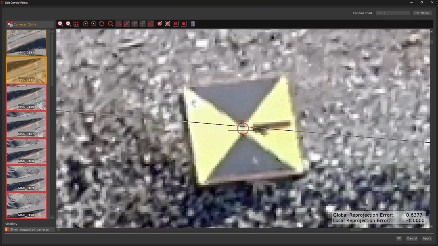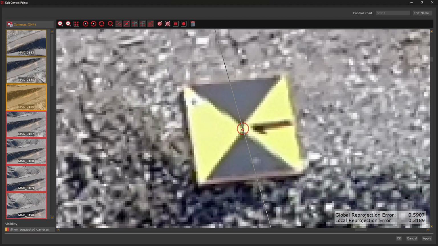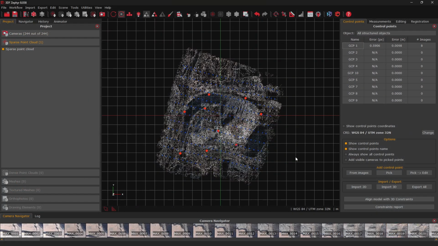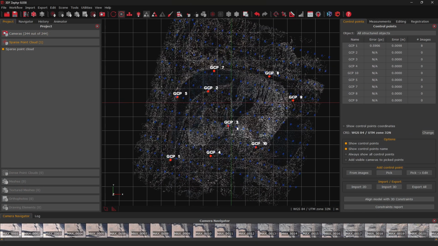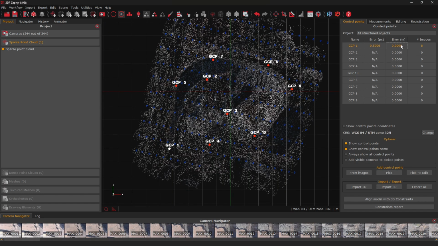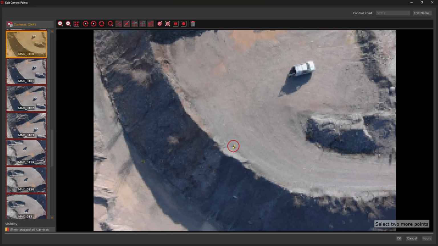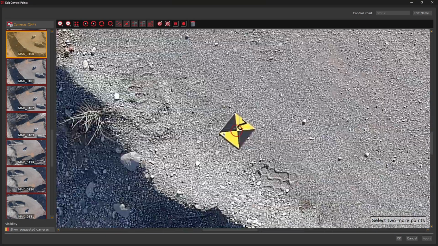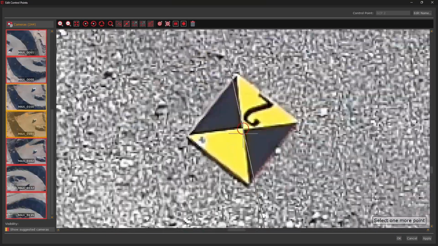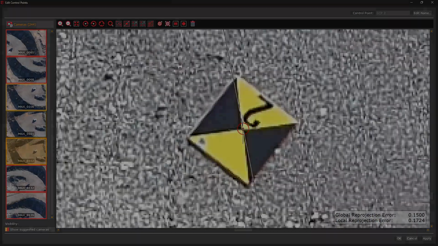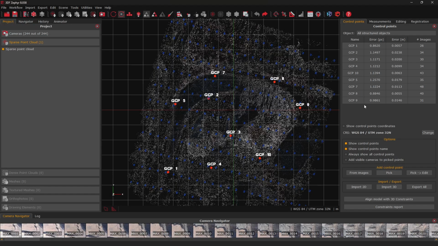Click OK once you have marked the same GCP in at least 3 images. Again, the more images involved in this process, the more accurate the camera optimization will be. The same operation must be repeated for every GCP imported into the project. We've now marked all the GCPs across the images using as many images as possible for each point.